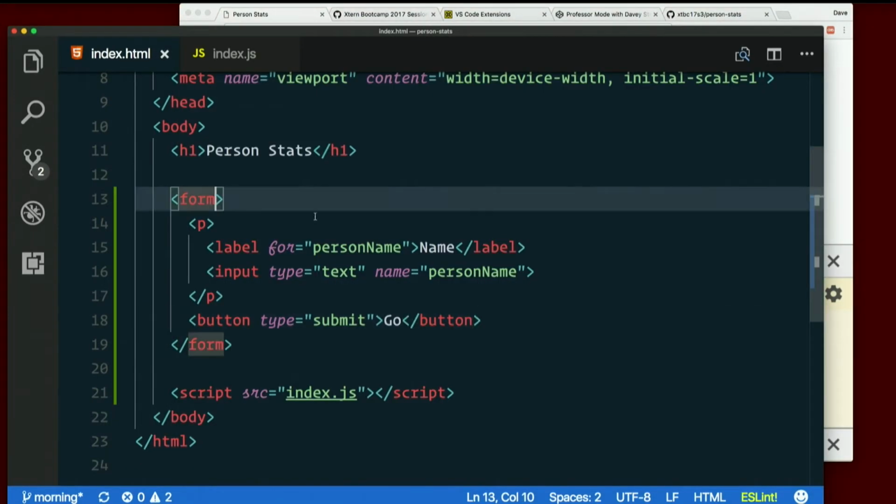So a form will submit. It has an attribute called action that you can put the URL of the page it's submitting to. If that's gone, it's just going to submit to itself. But the point is it is going to refresh the whole darn page. So we're going to have to do something a little different. Let's go ahead and give this form an ID of person-form.